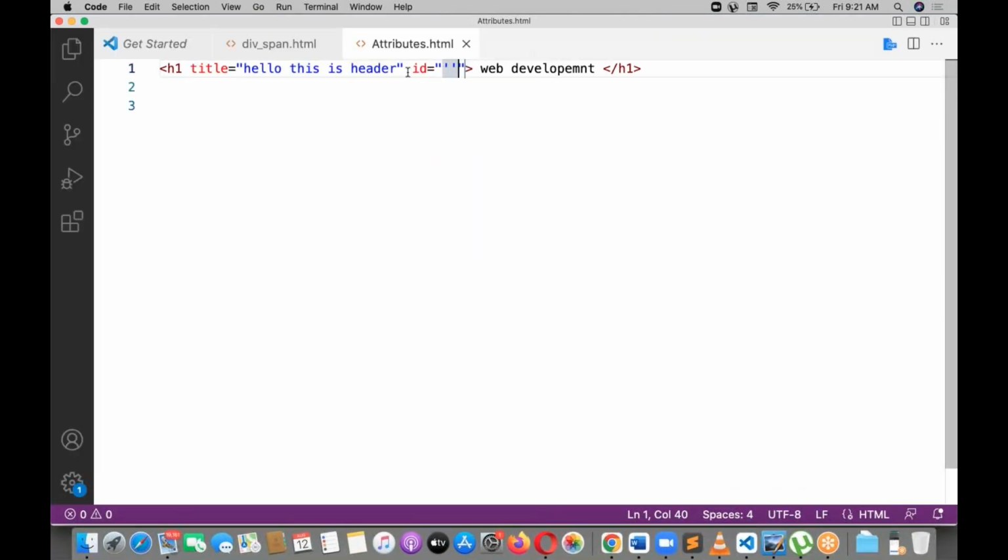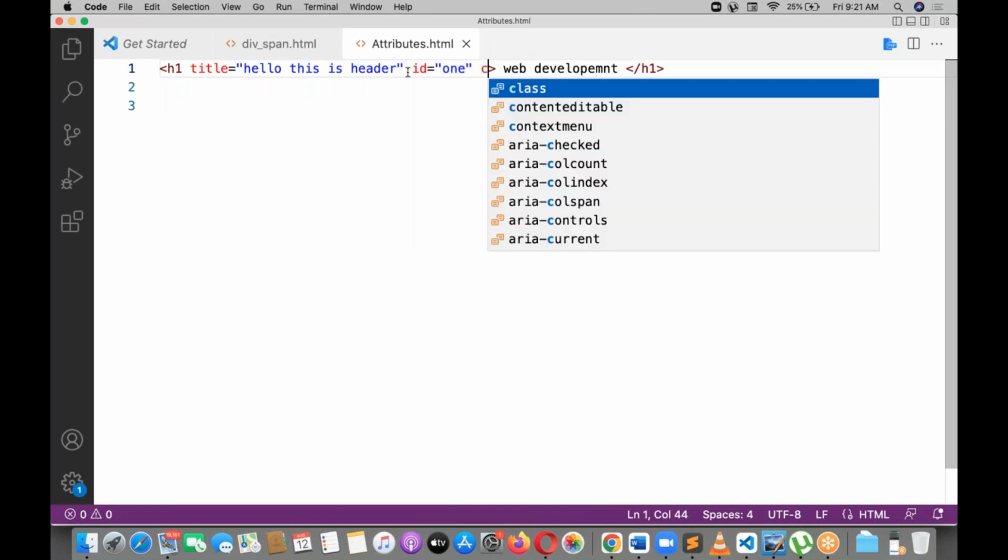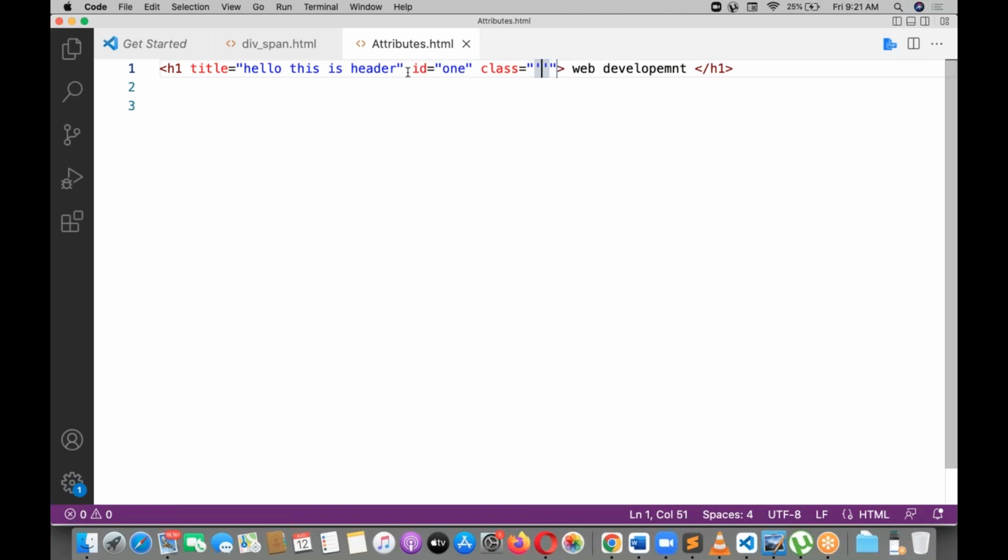One more attribute is the id attribute. id is equal to 1, I'm giving the name as 1, and I'm giving class also. class is equal to 1, Srinivas, web. Three class names I'm writing. However many class names you want, you can write. There is no restriction for class. Any number of class names you can provide, but id only one name.